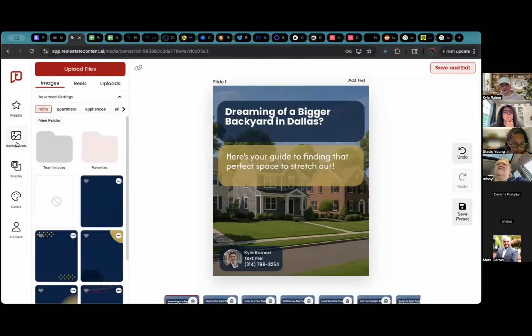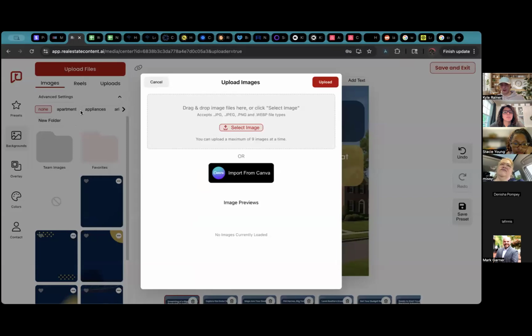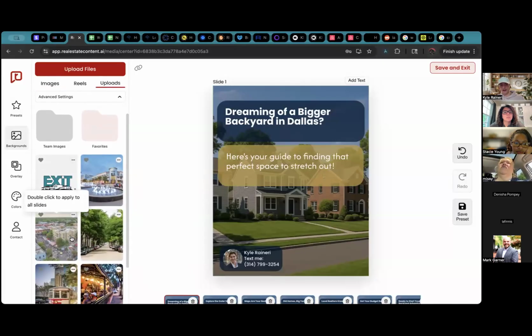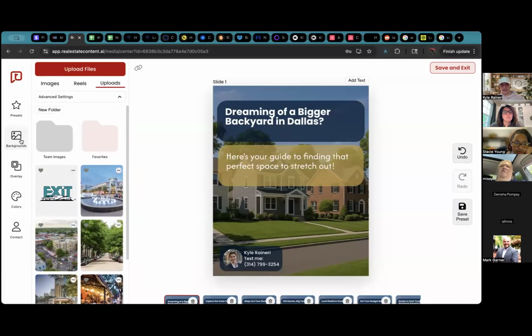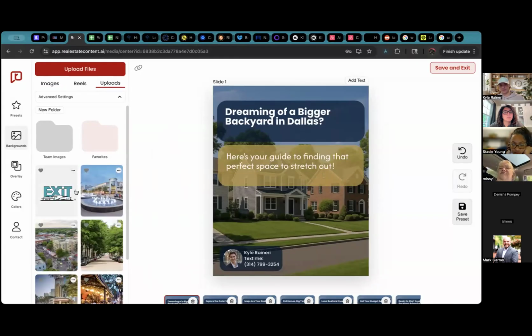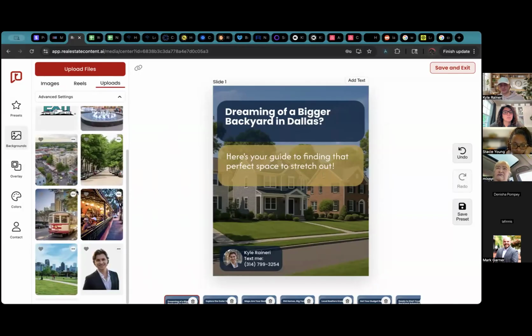If I select backgrounds on the left-hand side, it's going to give me the option on the top left, this big red button that says upload files. Now, clicking upload files is where AI will allow you to bring in all of your images, and all the images that I bring in here are going to save into my uploads folder. So to access that uploads folder, I just clicked on backgrounds, and then in the top left right here, I selected uploads. Here's all the uploaded pictures that I have.